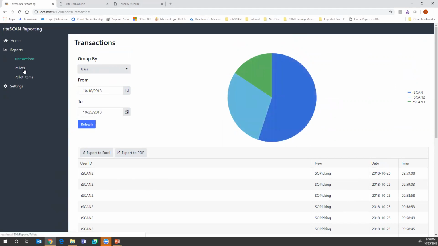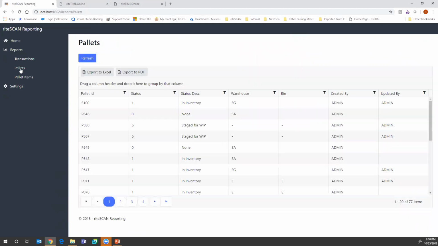The other thing that we're going to take a look at is from a pallet perspective. With the introduction of pallets, one of the things that customers have been looking for from riteSCAN is the ability to start to report and gain new insight into that pallet information that's held only within riteSCAN, because pallet tracking is a feature that's above and beyond SysPro. It's just held within riteSCAN. So what we've introduced now is the ability to start to report on that data.